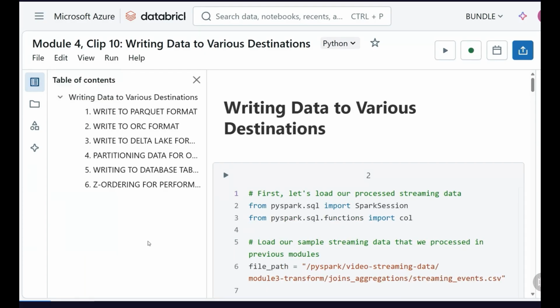I have Parquet format, ORC format, Delta Lake format. I also show you how you can partition data. And since most of these formats have been covered in previous clips in this course, I'm going to skip over them. But as always, you have access to the notebooks where you can see for yourself and also practice.